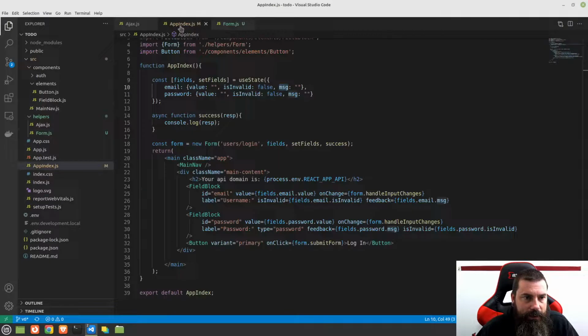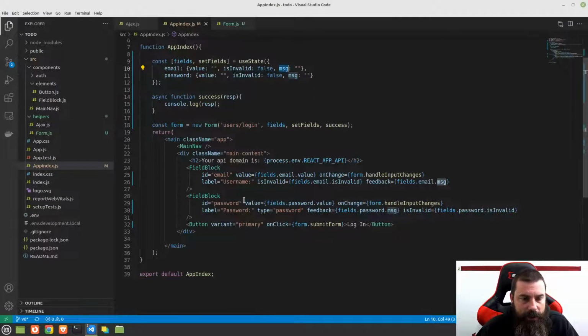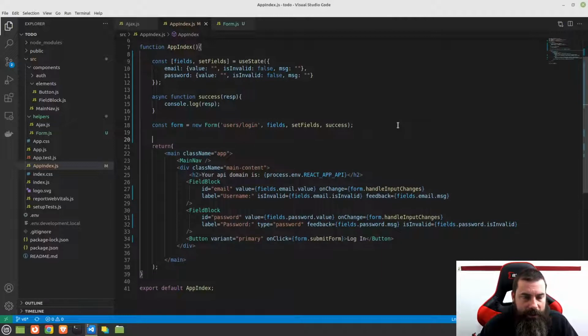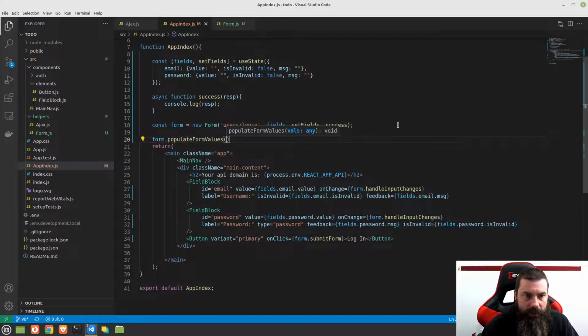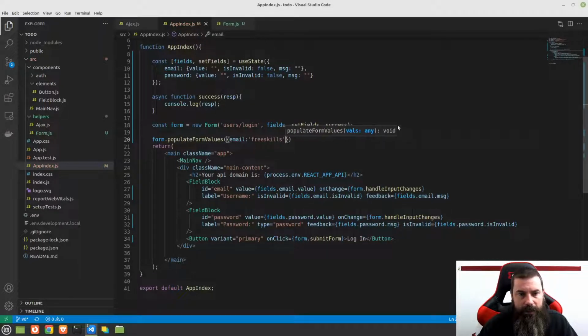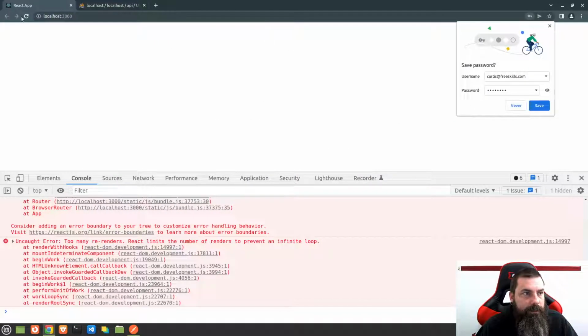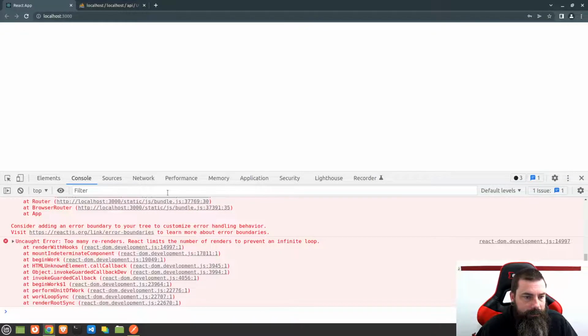Now, if we did want to go ahead and test this, let's just go ahead and set this up. Let's do a form.populateFormValues. And what I'm going to do is just pass in email freeskills. I'll just leave it at that. It's going to be a problem, but that's fine. I'll save it. We'll refresh. Got a problem.